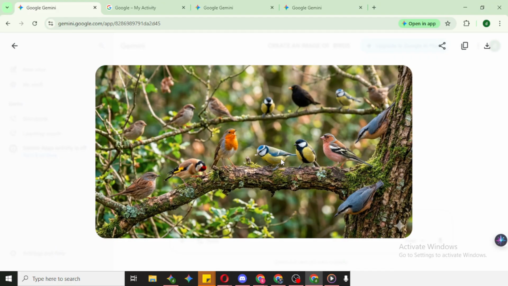If the interface shows a brief loading indicator, that simply means the model is composing the image from your description, which is completely expected. That's the entire flow. Open your Gemini account, enter your prompt in the search bar, type something like, create an image of birds, then press enter and let Gemini do the rest.